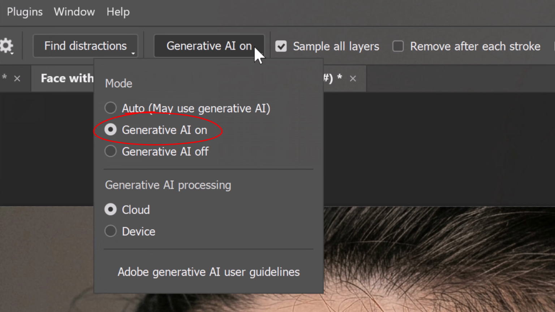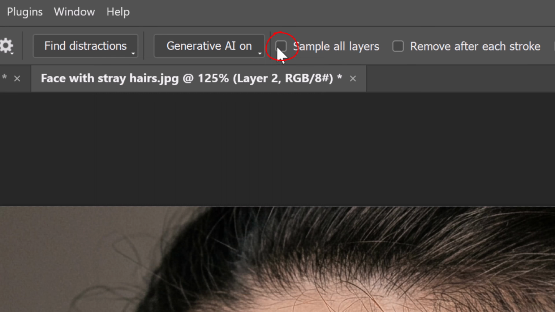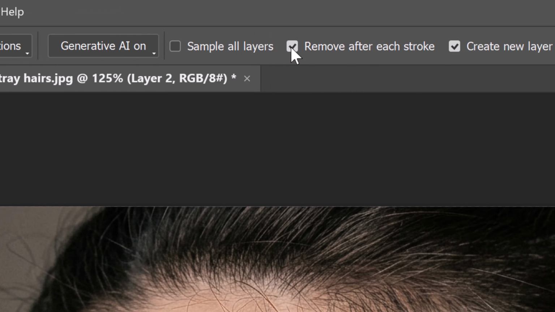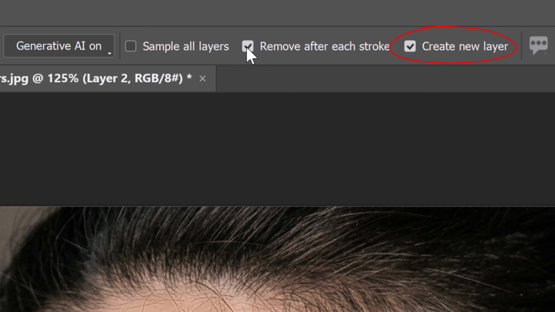Leave Generative AI on since it doesn't use any generative credits. I generally prefer Cloud ticked for the processing, whereas choosing Device uses a smaller AI model that runs locally. Uncheck Sample All Layers. I like Remove after each stroke in case I want to redo it. I'll leave Create New Layer checked to keep it temporarily separate from the image's original layer.